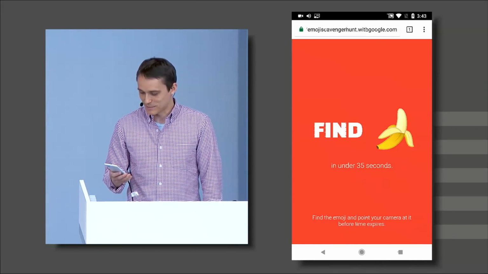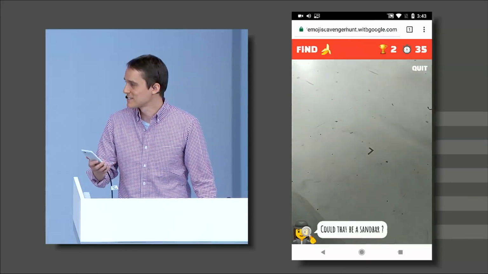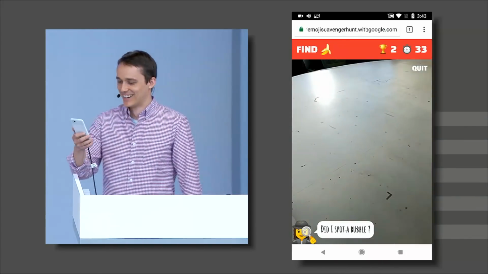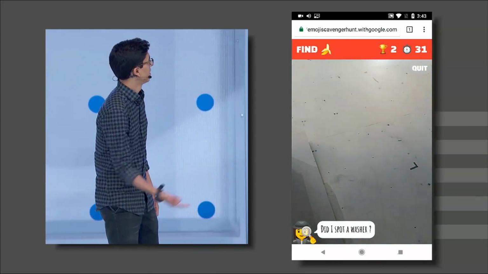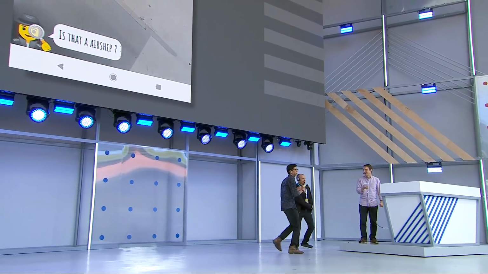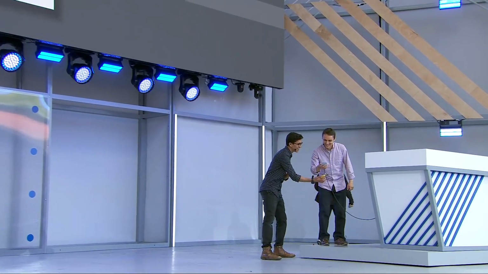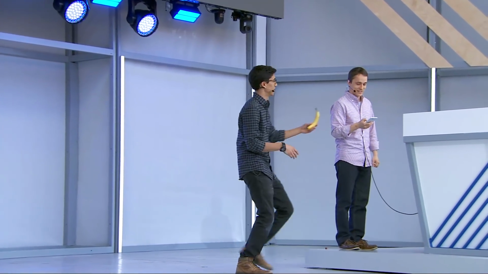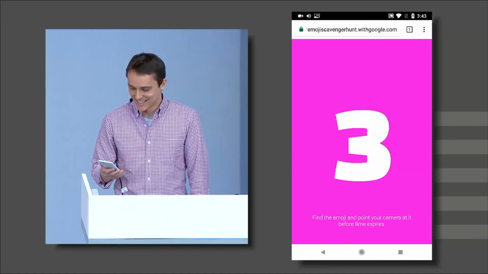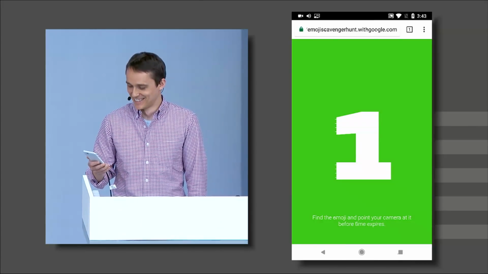Let's see what our next item is. Banana. We have 30 seconds to find a banana. Does anyone have a banana? Anyone have a banana? Oh, awesome. We got a banana over here. Thanks, man. Here we go. All right. Awesome. All right, so our high score is going up. Let's see what our next item is.